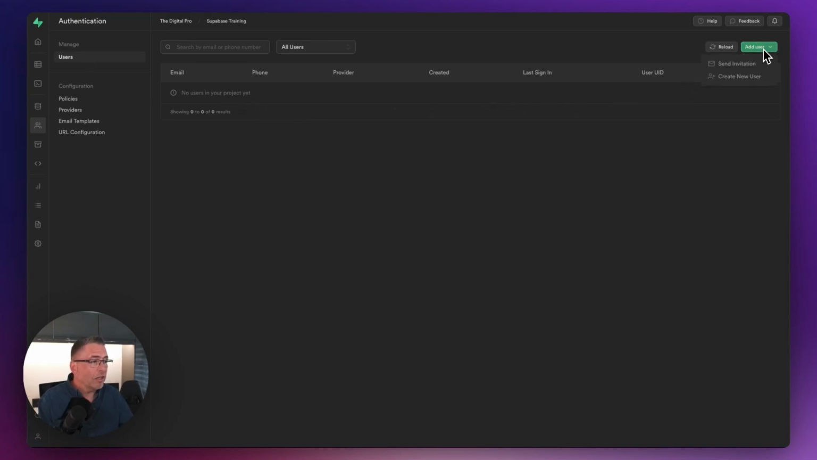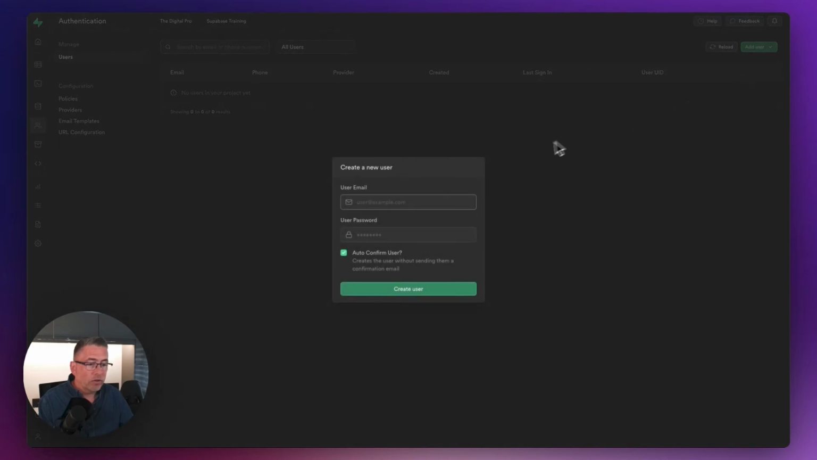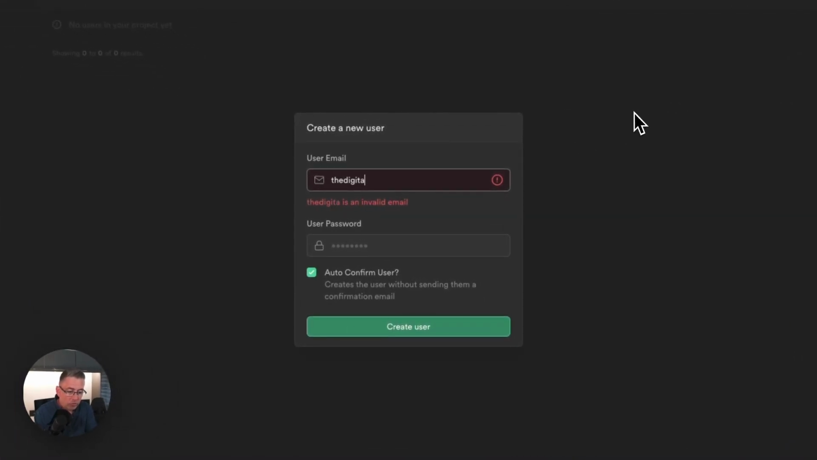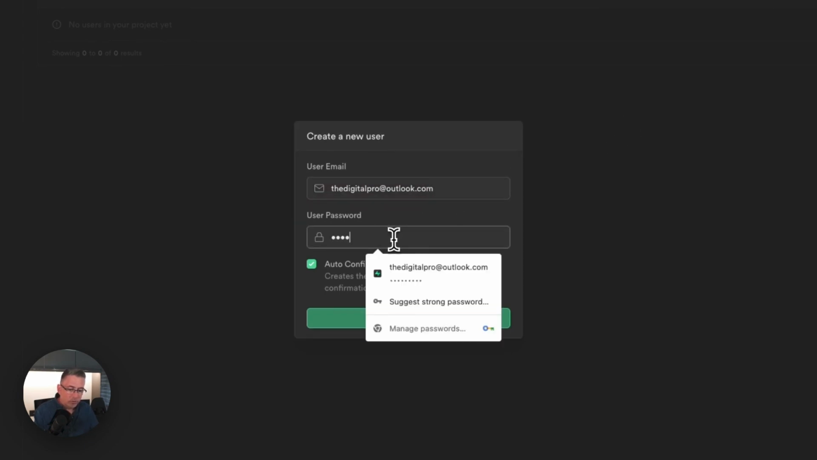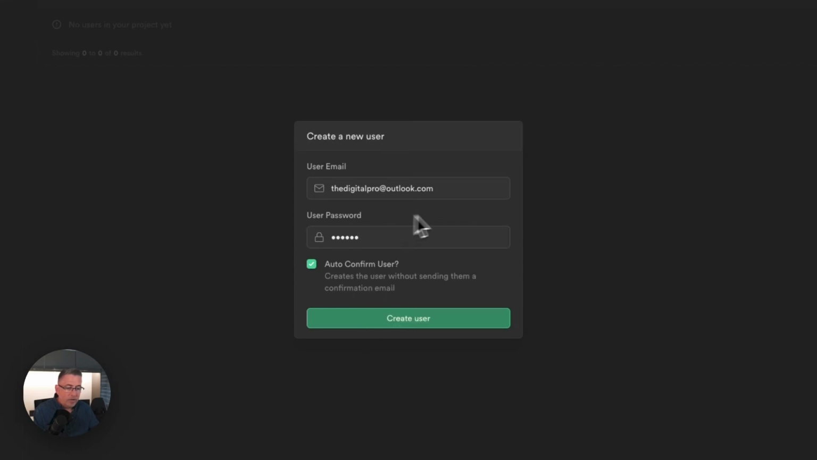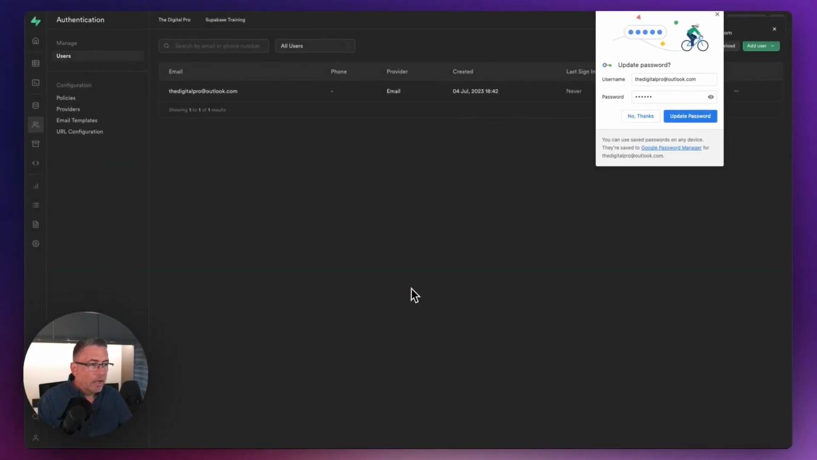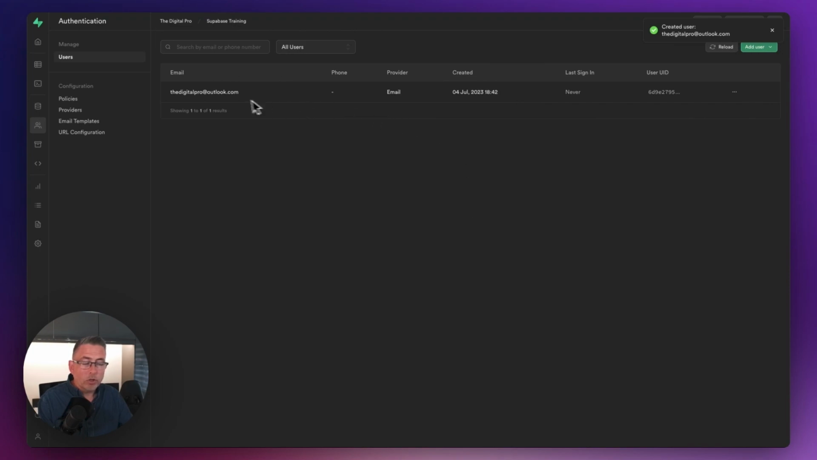If I go to add user, go to create a new user, and I'm just going to type in here the digital pro at outlook.com. I'm just going to put any old password in here, 1 2 3 4 5 6, just for good measure. Just say create user, and that is all looking good for us. It looks like we got our user created.